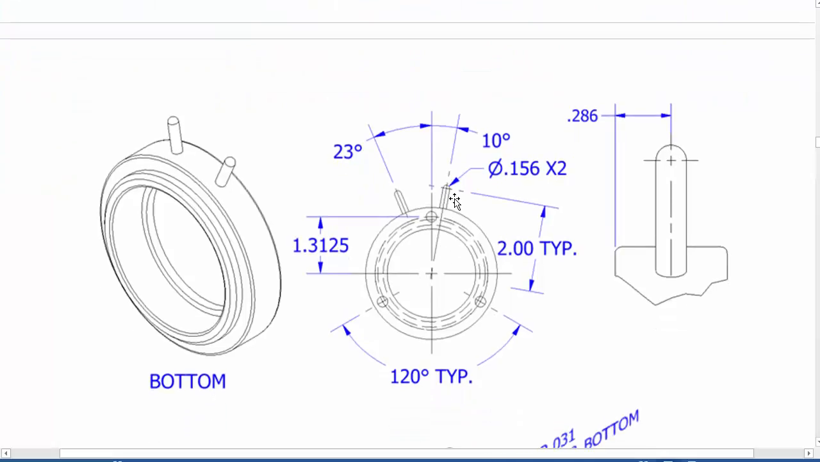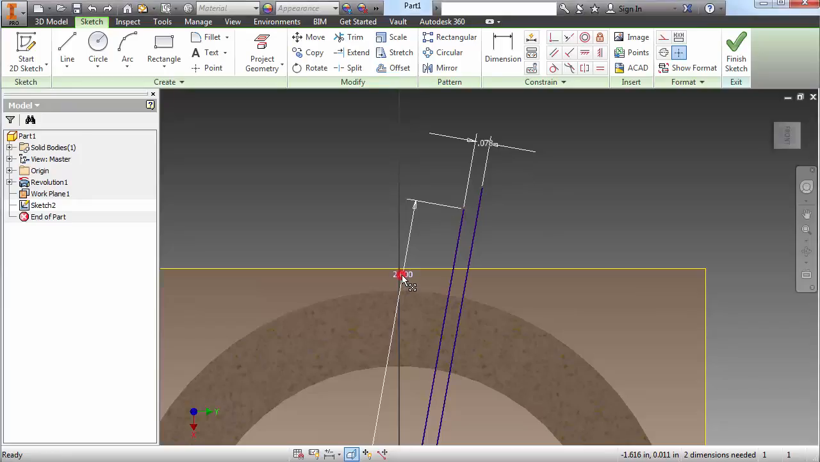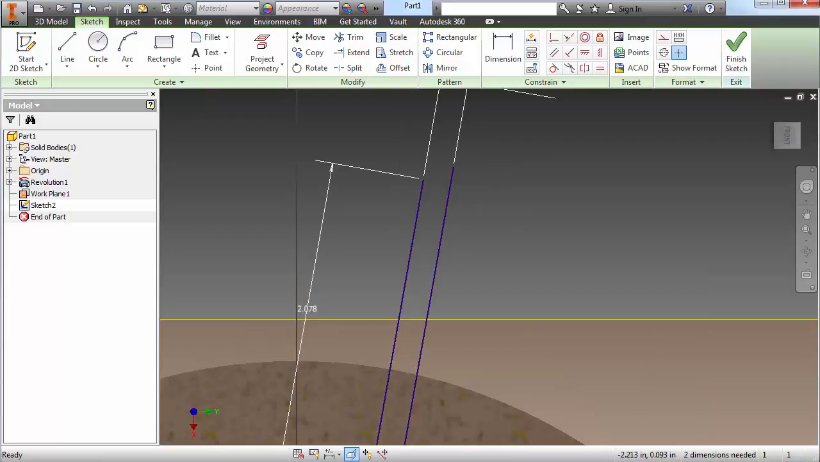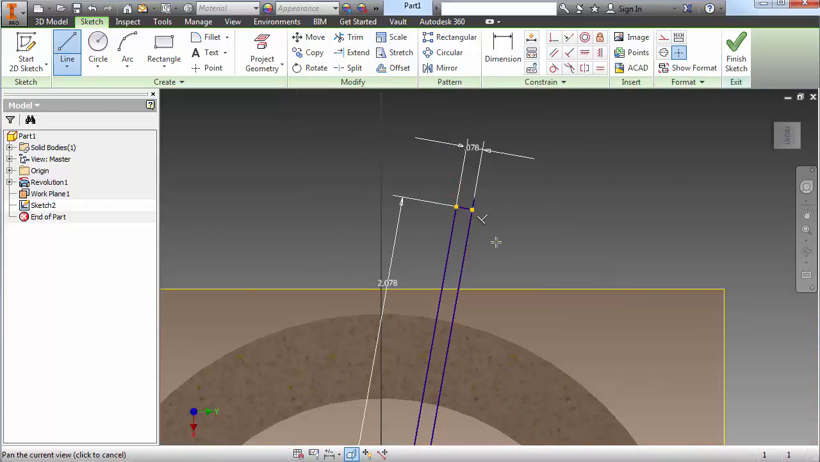Alright, I've changed my mind a little bit. I know that the overall height of this thing is 2 inches plus half of this diameter, which should get me from the very center of this circle to the top of this arc at the top. So what I'm going to do is I'm actually going to do that. I'm going to say that this should be 2.078, and that'll get me to the correct top radius. And then I'm going to build a parallel line, or a perpendicular line, to this other one.